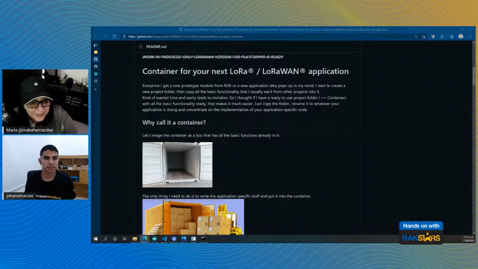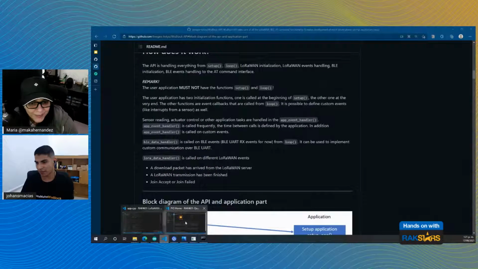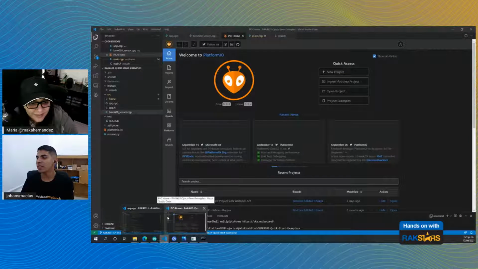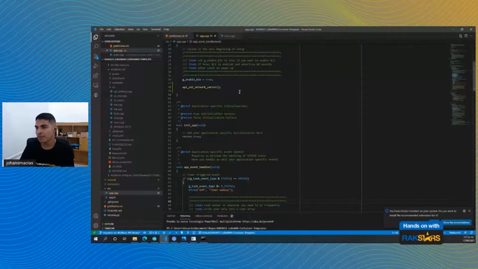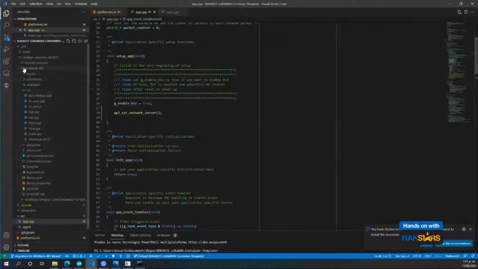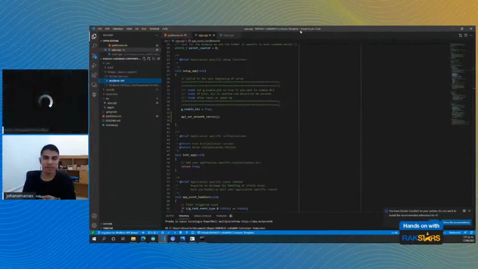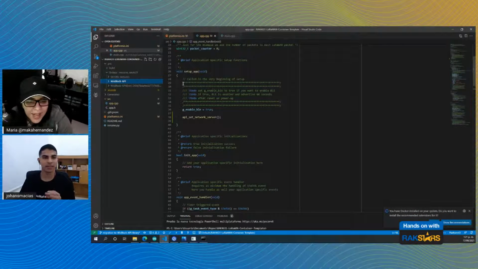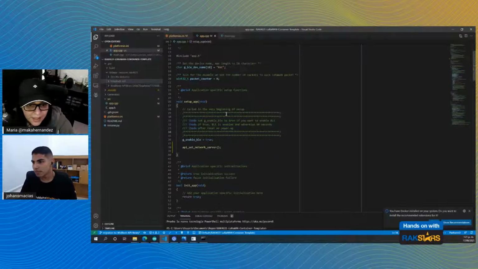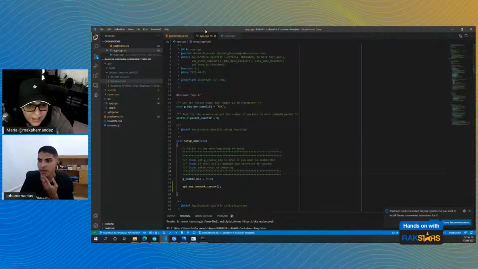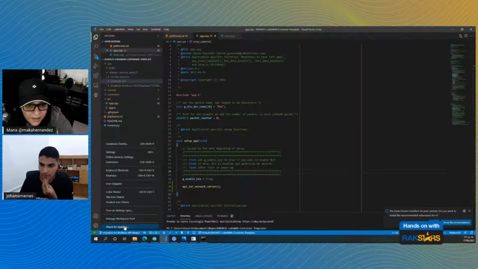Okay. I have here in PlatformIO a basic project that I call the template. This template has... Johan, not sure if you can zoom in the screen a bit. I think that I can do that. Okay.